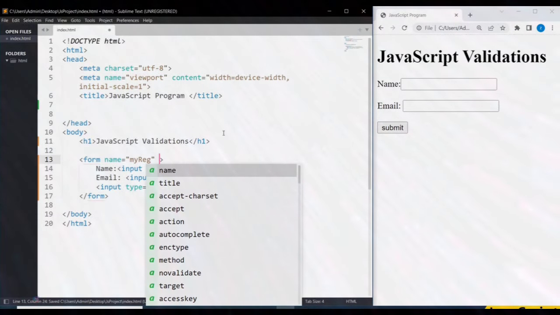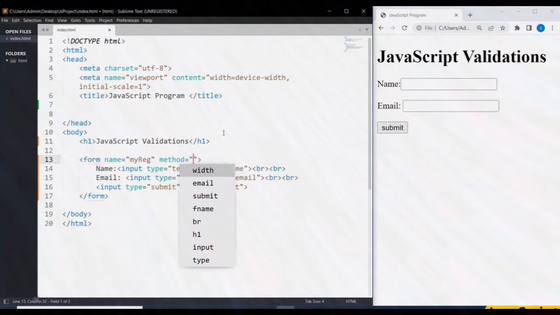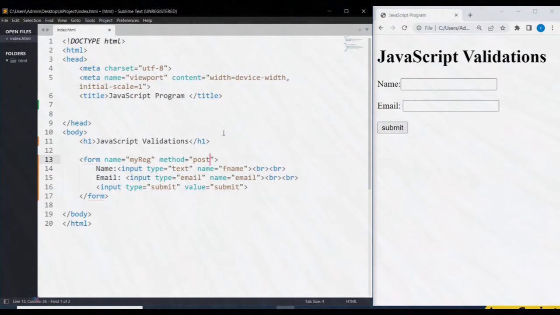Method we need to write as the post method. You need to use either the post method or the get method, anyone you may apply in PHP forms or any dynamic forms. Action: if no action is mentioned, it will be treated as self. If you want to redirect somewhere else, you may write action and the path of the file where it is required. So now I need to write specific functionality for onsubmit to validate.